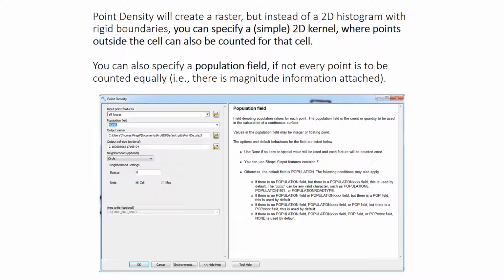You can also specify a population field. So if, for instance, each point may have more than one observation associated with it. If you were out on safari and you recorded a latitude and longitude position of 3 zebras versus 1 zebra, if you had a population field associated with that latitude and longitude, you can use that to weight the observation.